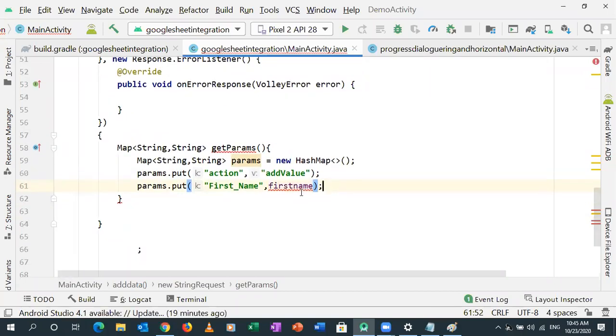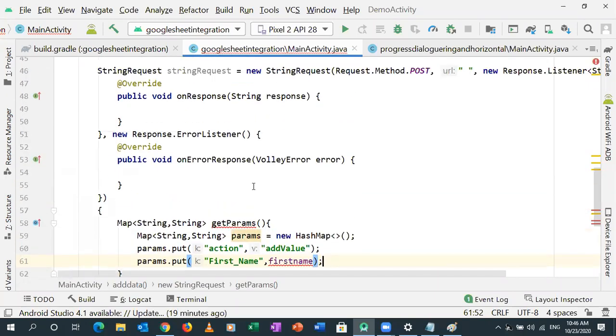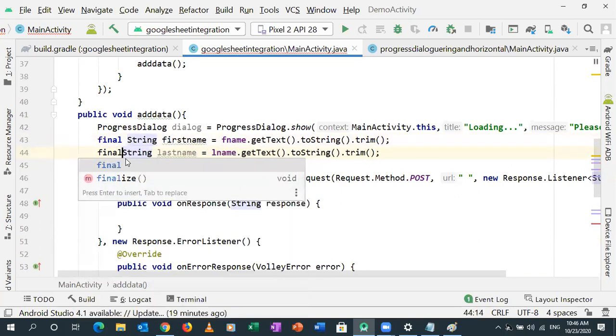Fine. First name, why am I getting an error? Okay, I'm getting it from the inner class, so I need to declare it final. It's fine, let me declare both the things final. I don't have any problem.